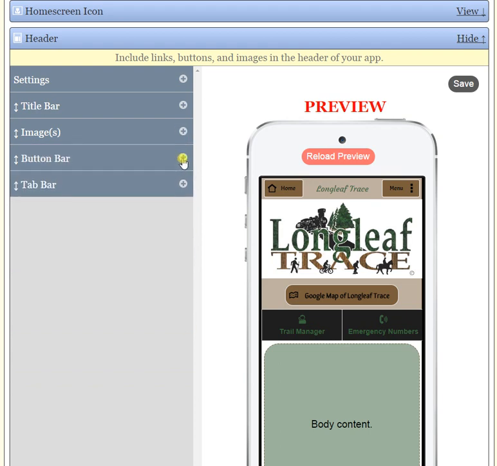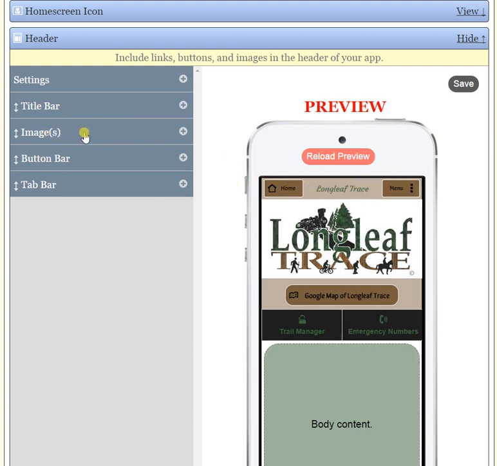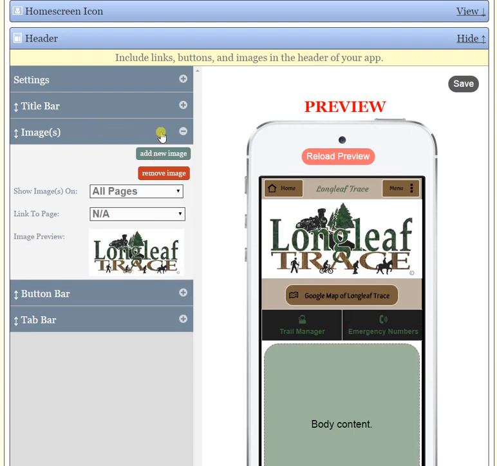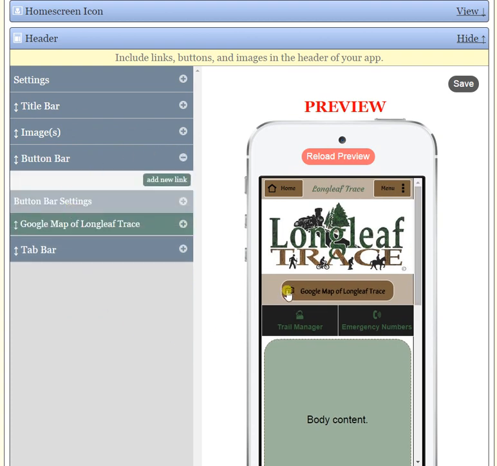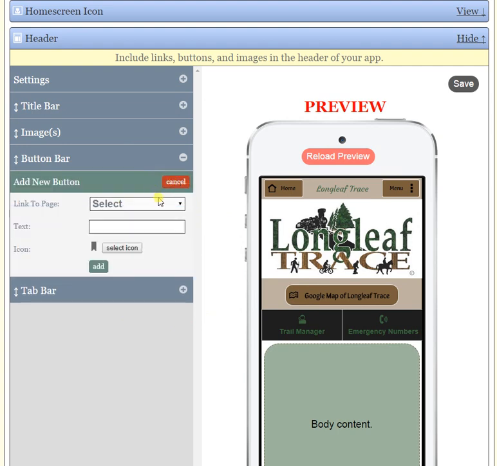Let's go to the button bar. Let me explain these things. We know where the title bar is. Title bar is up here. We know what images are now, the header graphic, and we can add multiple images, that sort of thing, if that's what we want to do. So the button bar. What's the button bar? The button bar makes buttons. And you can see now the button I have here is the Google map of the longleaf trace. But we can add new links to the button area.